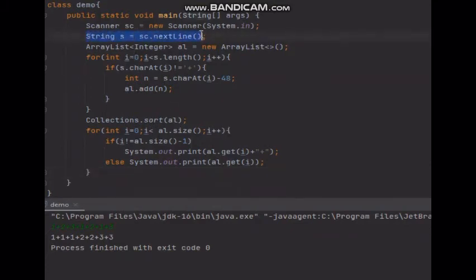In this step we have initialized a string and taken the input, and here we have initialized an empty array list. For the string we are iterating from index 0 to length minus 1, that is 0 to less than length, and we check if the character is not the addition operator, then we add that character at index i.